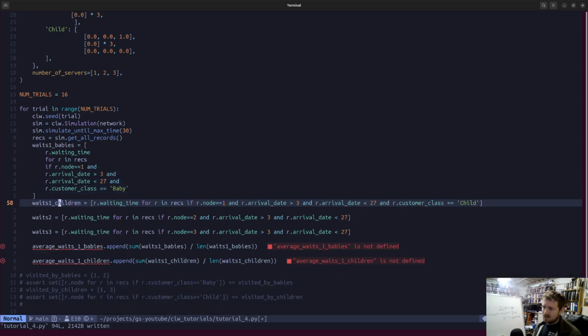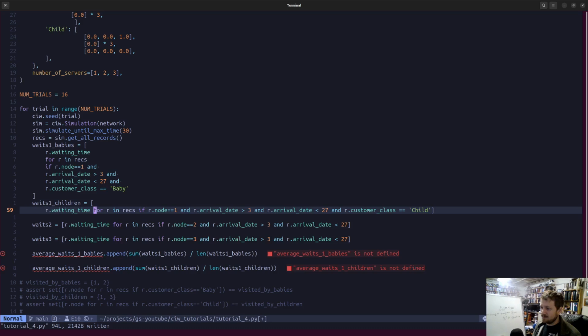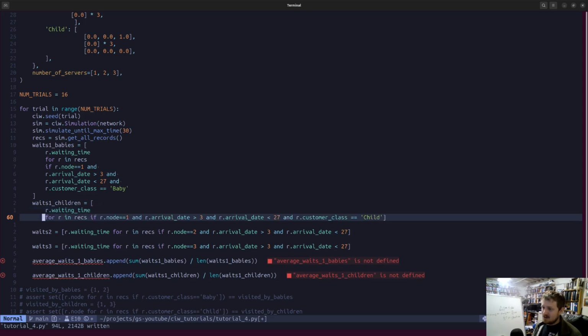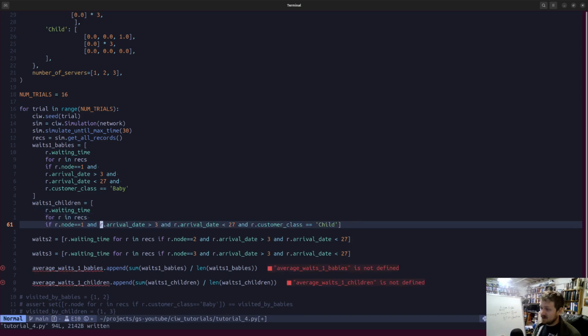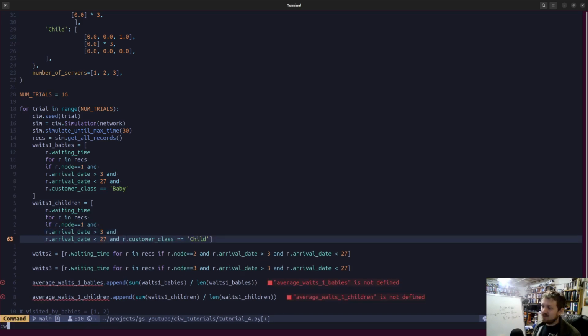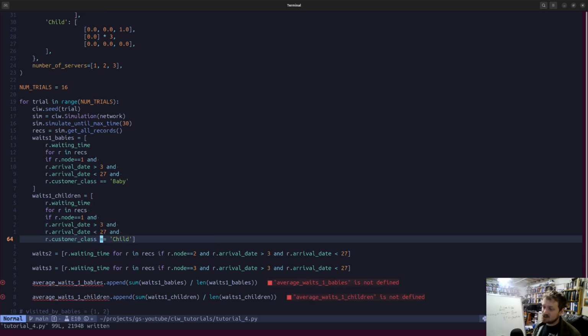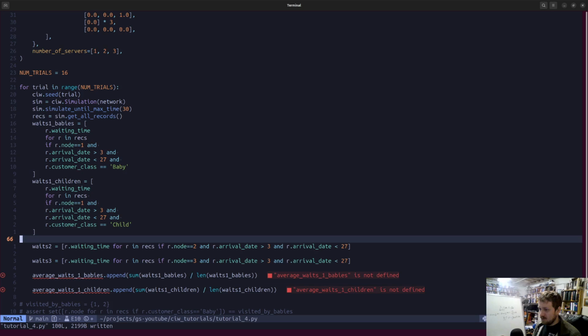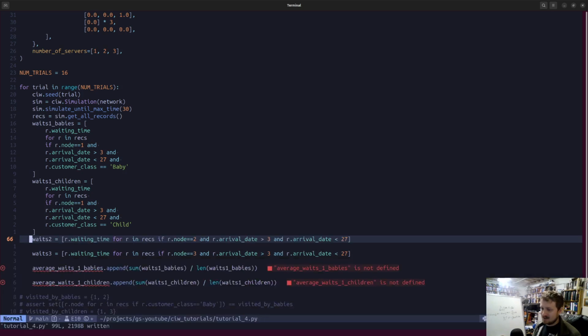Okay, so then we want to get the next one, which is the waiting times at node 1 for the children. So that's the receptionist. Just recall what we're actually grabbing. So we grab the waiting time for record in records if the node is the first node, and if the arrival date is past the warm-up period, which is 3, and if it's before the cooldown period starts, which is going to be 27, and we'll ensure that we're filtering down to the customers that are children. Woo! Okay, a couple more to go.